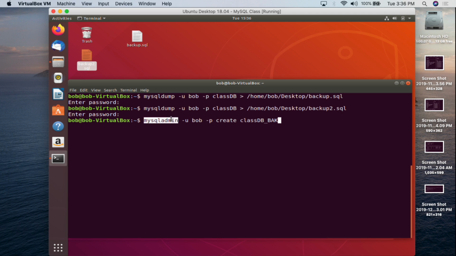So mysqladmin is a different tool. mysqldump backs up the database. mysqladmin allows you to run administrative tasks against the MySQL server without actually being logged into it. So we're going to do create, and create a database called this, and hit enter. It asks me for the password: 1, 2, 3, 4, 5, 6. Now we hit enter, and if nothing errors out, that's that.